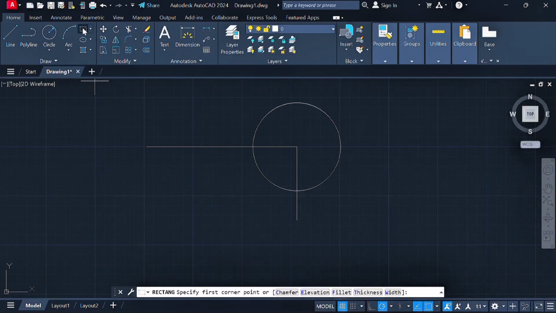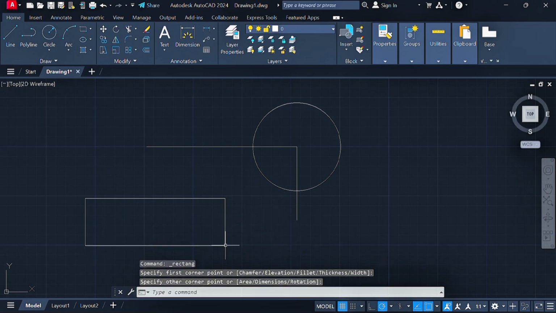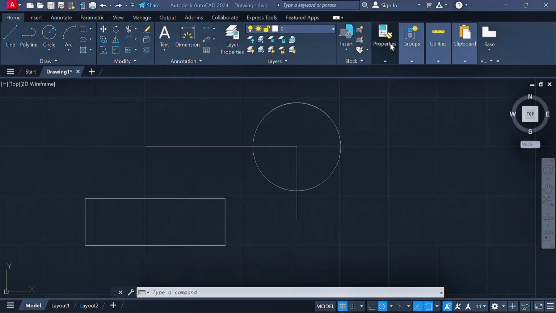The third one is rectangle. This one allows us to draw a rectangular shape quickly like this. I can click on it and then come to the drawing area and click.